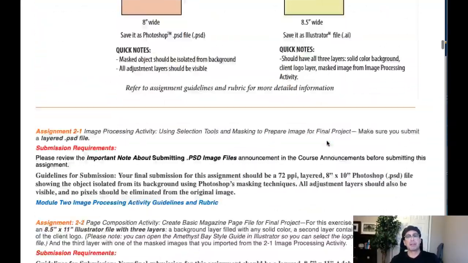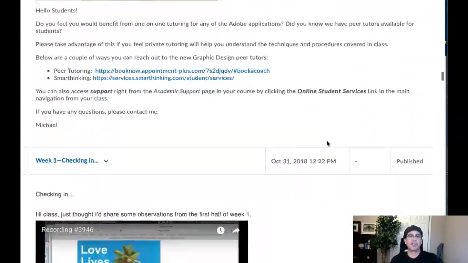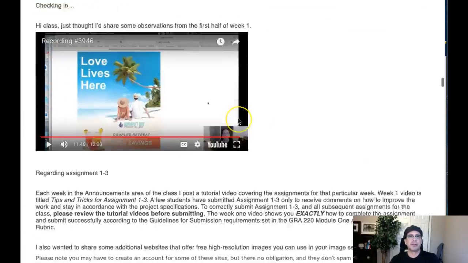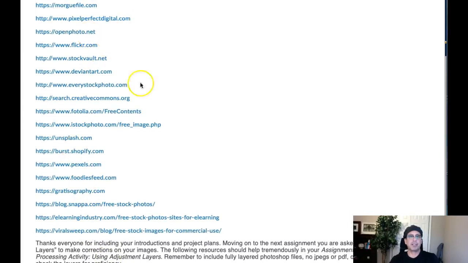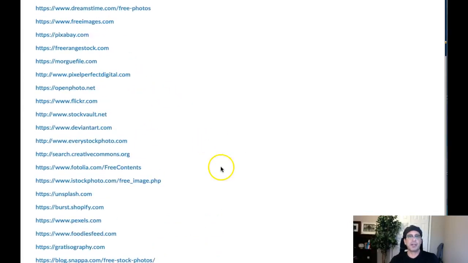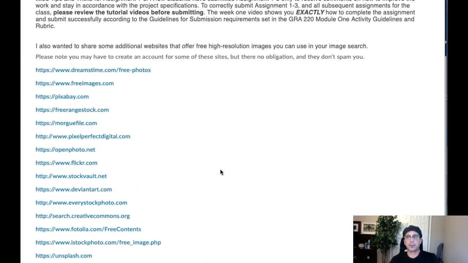A couple of words on the image search process itself. Back in the week one checking in video, I left all of these free image sites here, and each one of these has access to some free images that you can use for your course project. Now, finding them is not quite as easy as it sounds. It is time consuming, so plan on spending some time with the image search process. Quite typically, it's a very time consuming process, so if you find yourself spending a lot of time looking for images, it's perfectly normal.